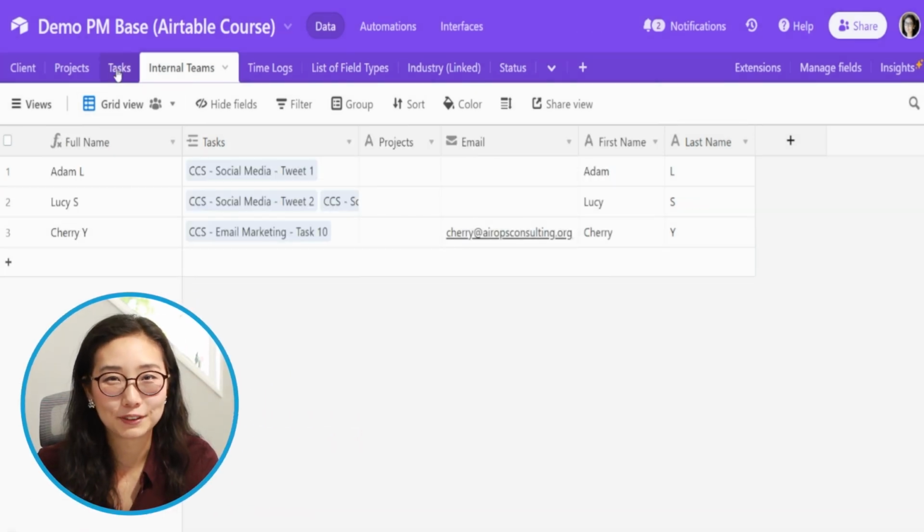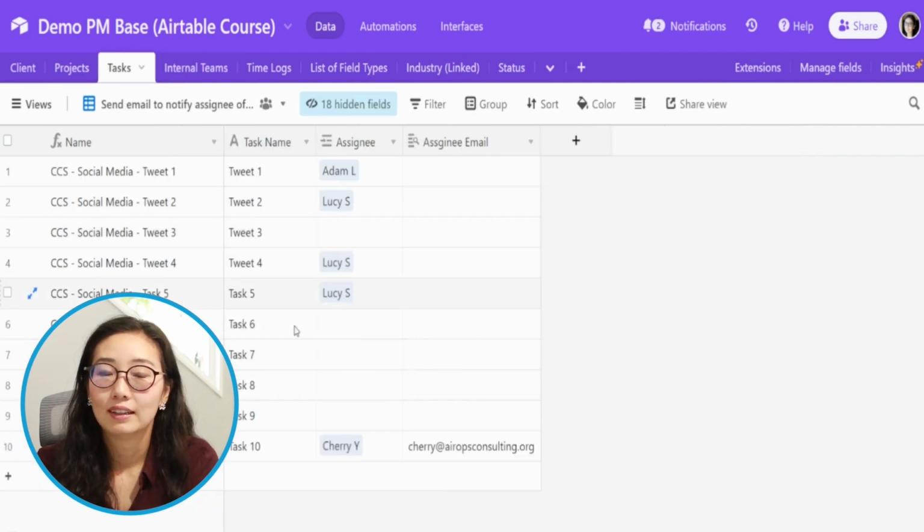After we've created a full name column, now we can go back to our tasks table and take a look at our assignees. They'll have their full names, and the assignee emails have also not changed.